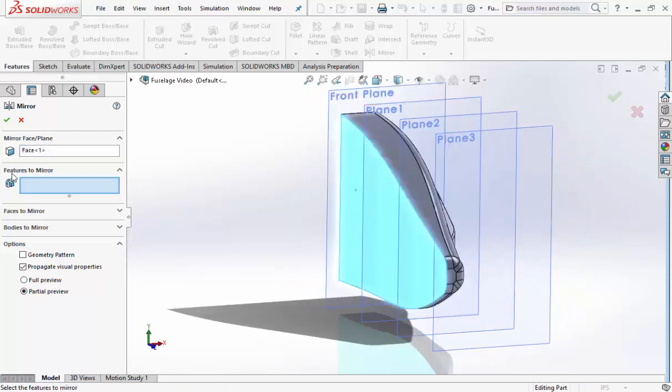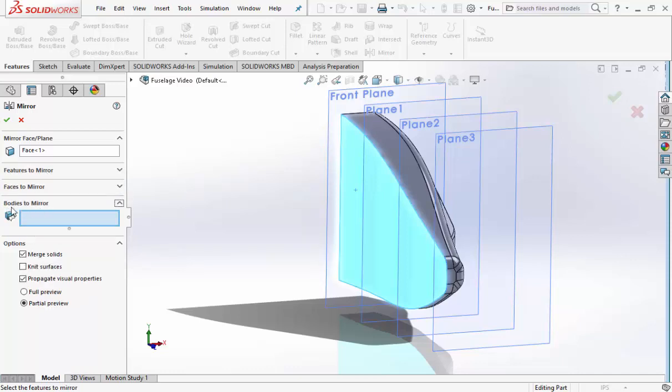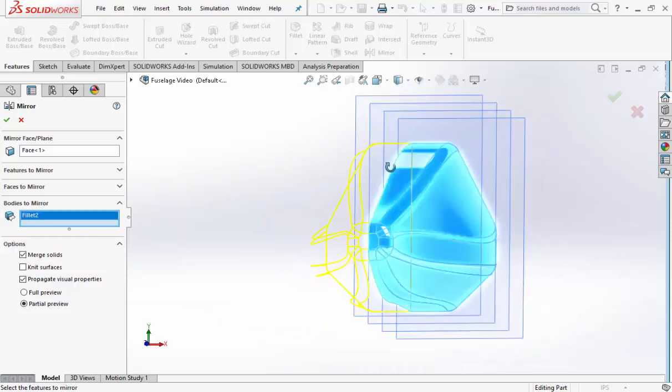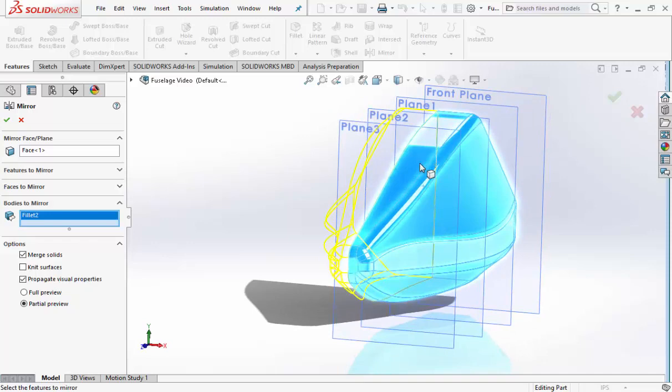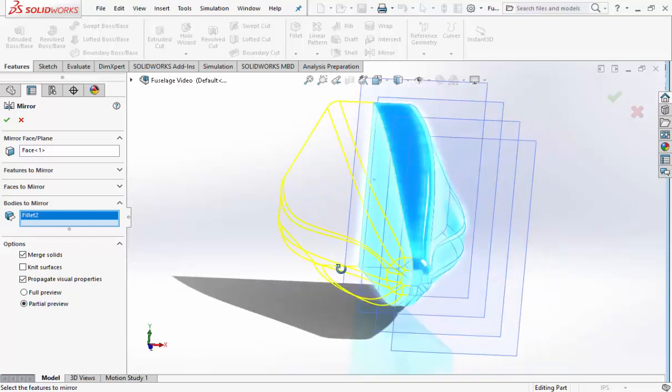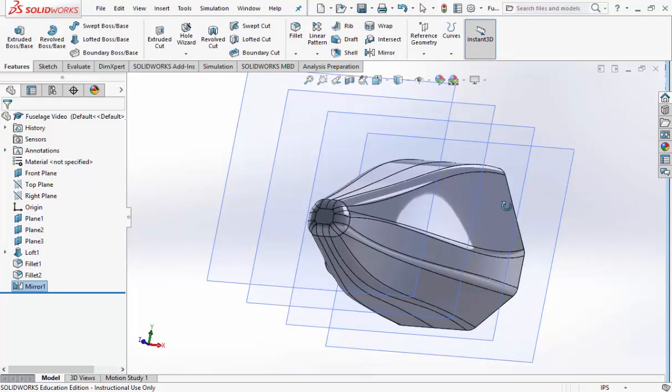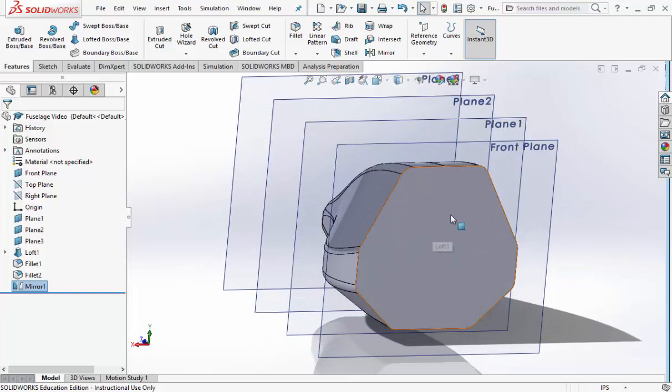And then we have three options: features to mirror, faces to mirror, or bodies to mirror. We want to choose the third option, bodies to mirror, because then when we click on the fuselage, it will do all three parts: the lofted boss base, the fillet for the edges, and the fillet for the nose, all in one shot. Hit the check mark for OK. There we go.